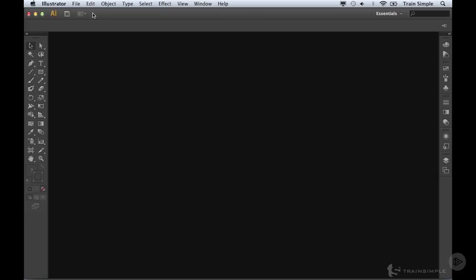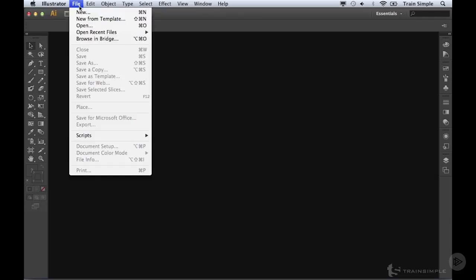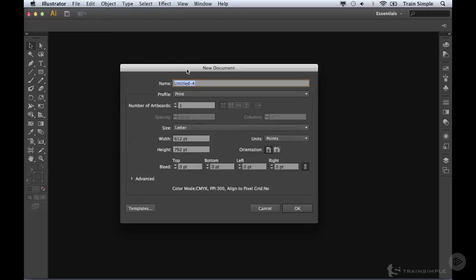What you want to do is come up to the File menu, and under the File menu, you can choose New. The keyboard shortcut is Command-N here on the Macintosh. It would be Control-N on the Windows side. Once you choose the new command, the new document dialog box will open.